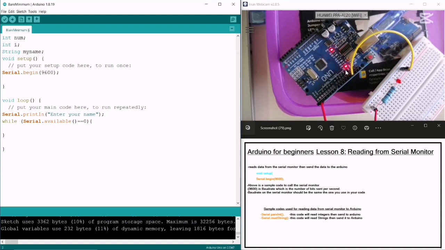We did this in lesson number 5. So if you want to know the connections of everything and what's happening here, you just have to visit number 5. But this is an LED from pin 2 up to a resistor, then back to ground. So here, remember, we have to do our pinMode, pin 2, and we are using it as an output, like that.